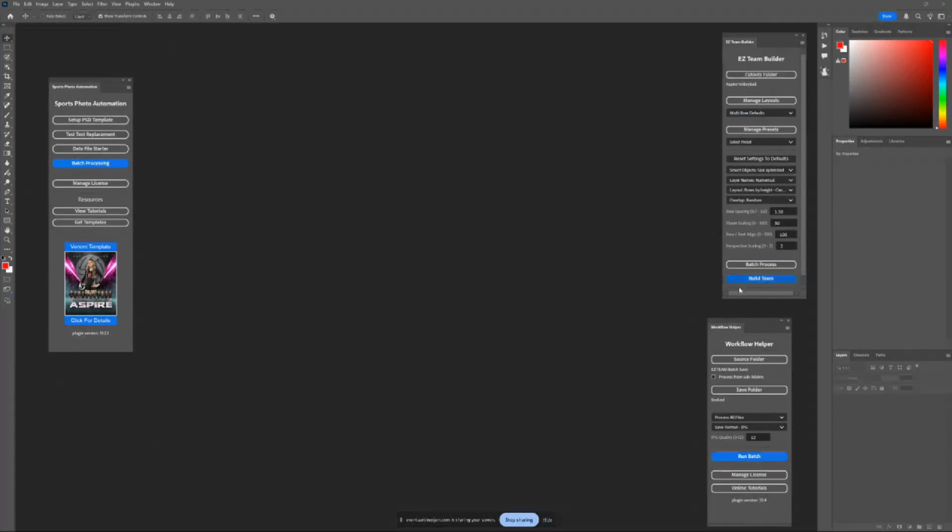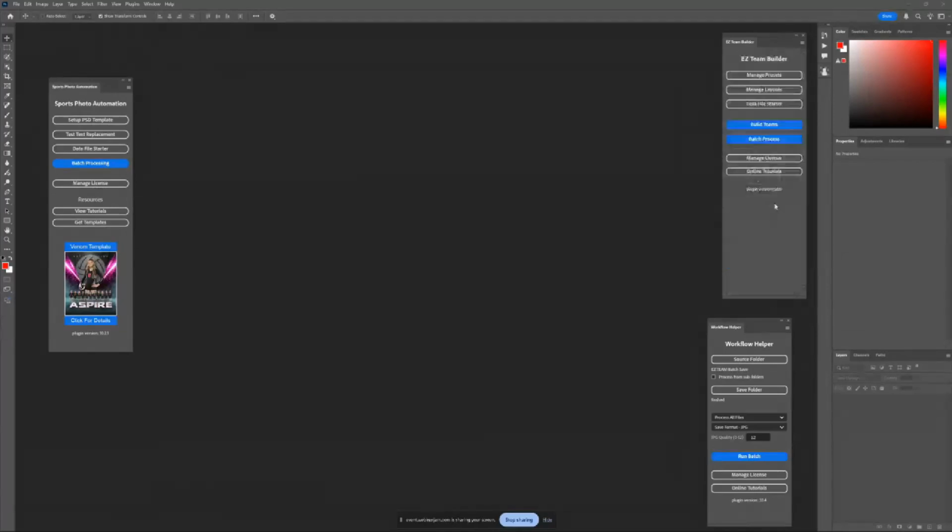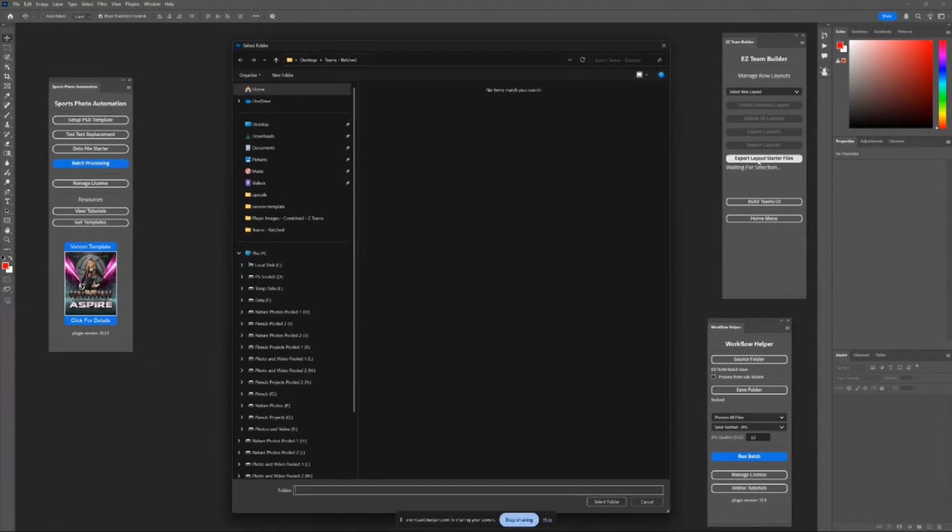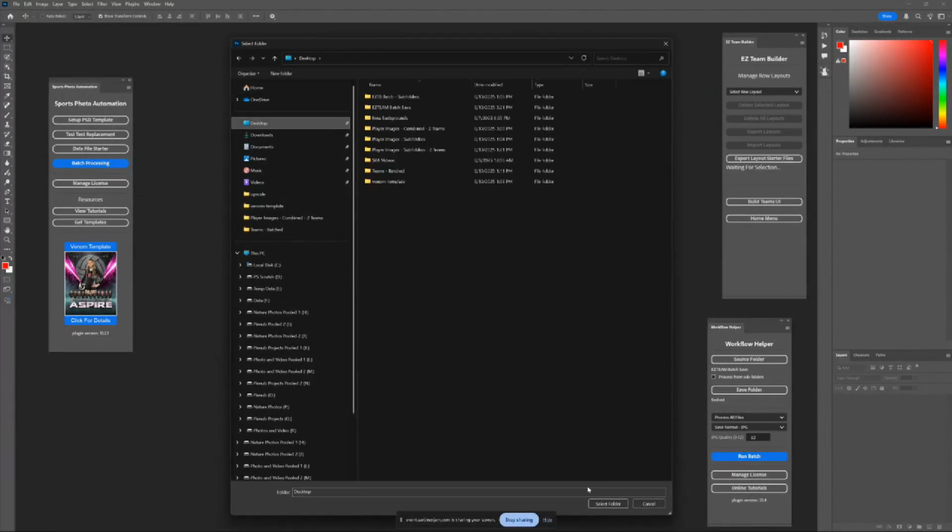All right, so if we go back to the home menu, there's this Manage Layouts button. This is where you'll import or export layouts. You can export all of your layouts from one computer and import them into another computer. In this case, what I'm going to do is just export the layout starter files. I'm just going to put these on the desktop.